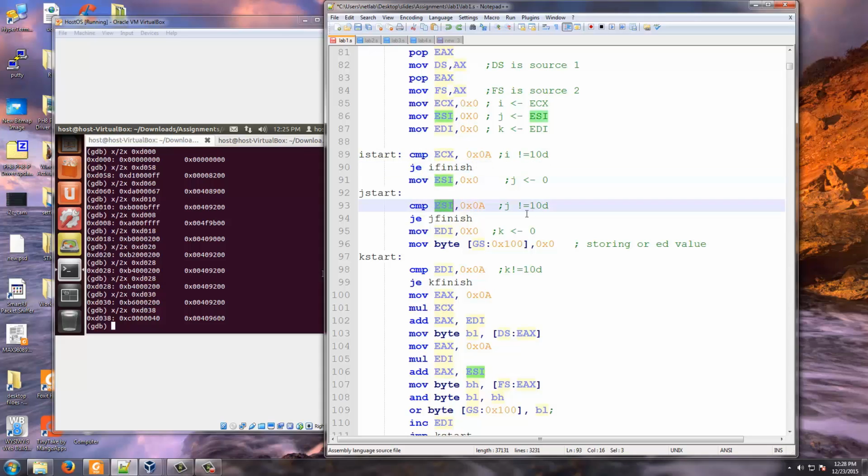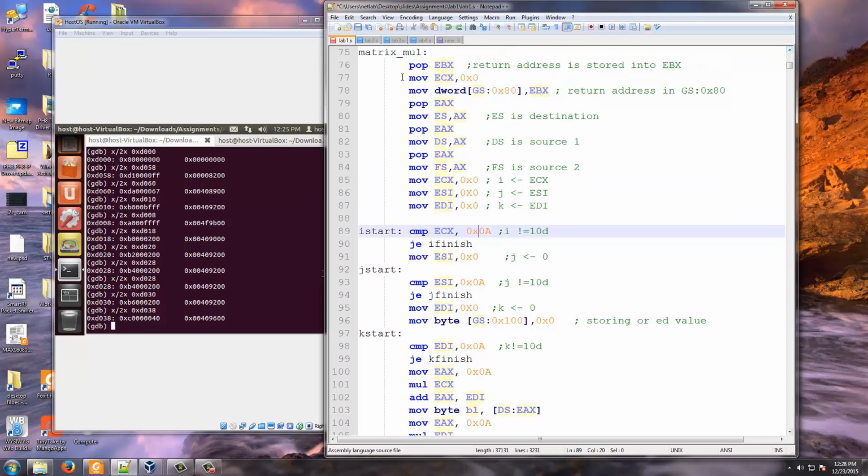ESI is a loop variable, it represents the value of J. And EDI is a loop variable which represents the value of K. So initially I have made ECX as 0 long back, here itself I made ECX as 0. Now what I do here is, every time I compare ECX with 10.